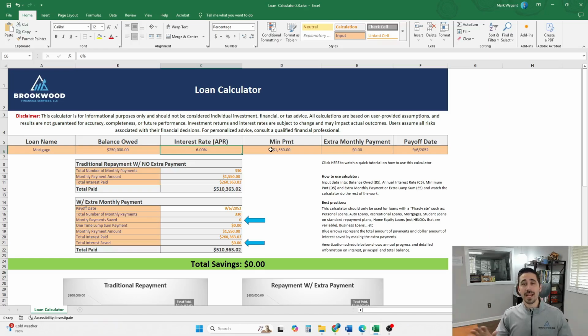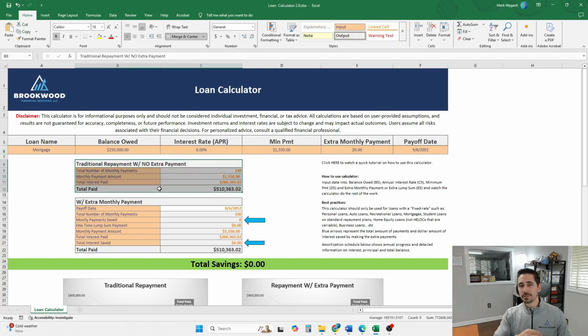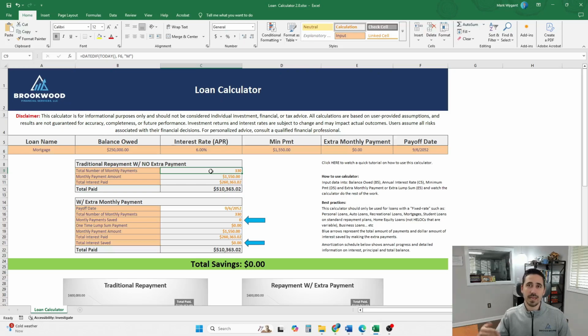and then your minimum payment. From there, if all you want to do is use this calculator to see this information right here, which basically shows you the amount of total interest that you're going to pay, the total amount of payments, and the amount of monthly payments you have to make, then that's all set. You don't have to input any more data on here.